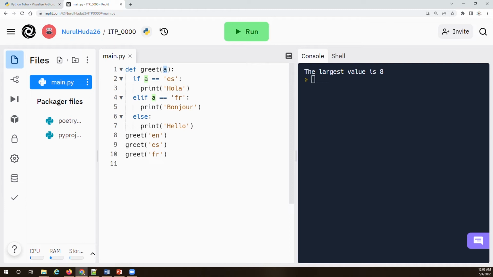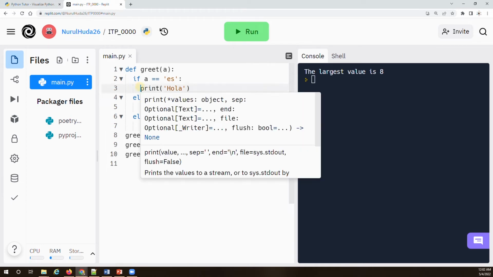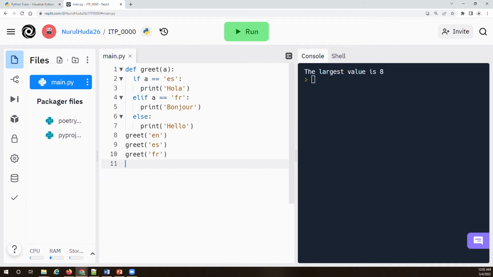In the function definition, we are checking if a is es. Remember the if statement, there is a conditional comparison, a condition which compares two values. So en came as the value of a, and it's comparing if a is equal to es. If it is, then it will execute the statements under if, but it is not, right?